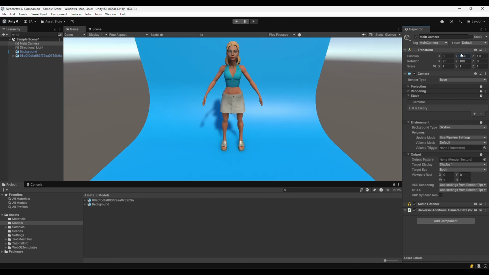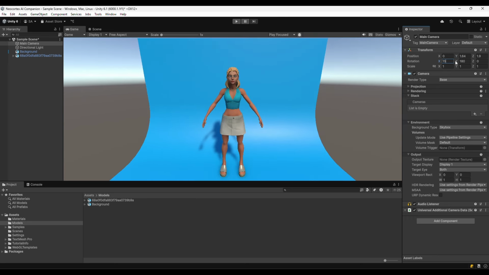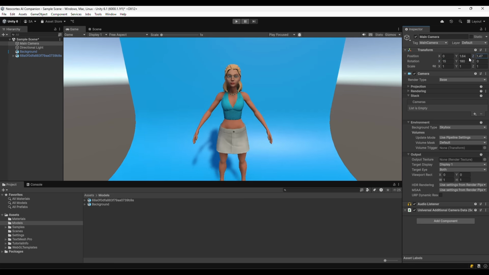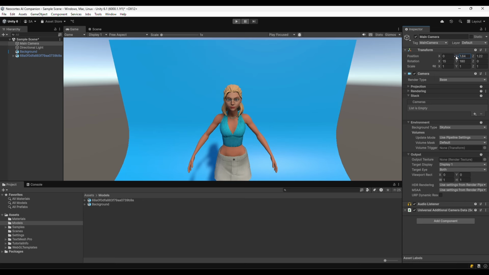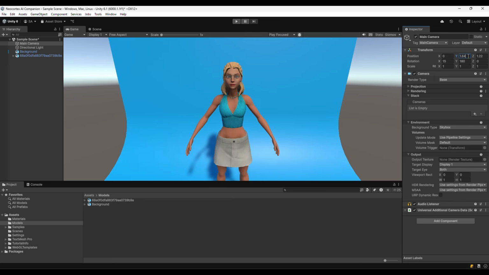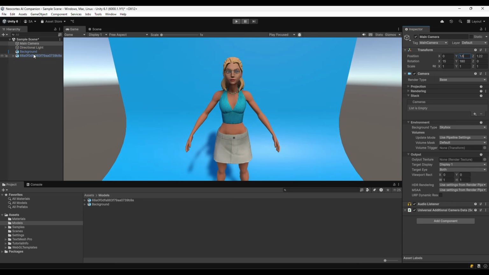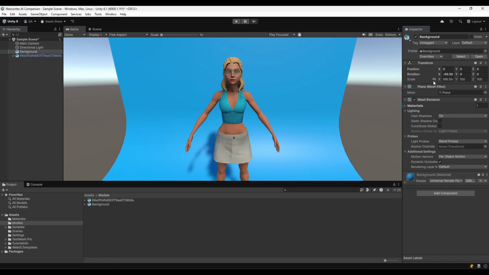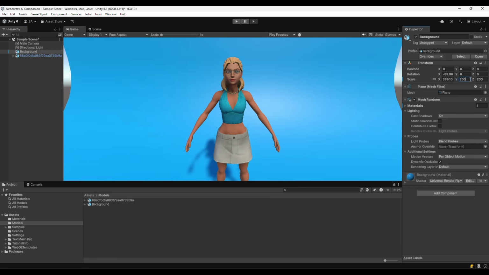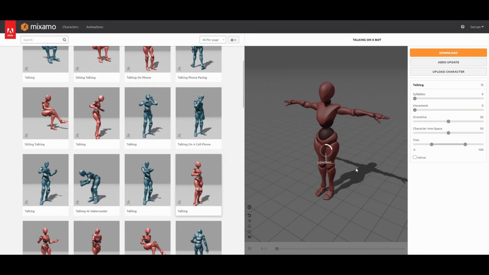And all right, this kind of looks fine. So let's put it like this. Okay, all right. So this is what we are going to have. And let's make the background larger so it covers the entire screen. Yes, this should be all right. Okay, now we are gonna go to Mixamo and get some animations.